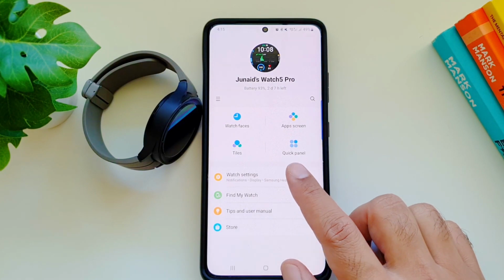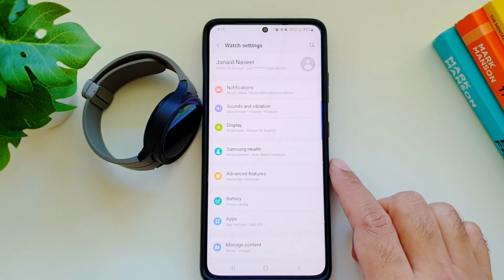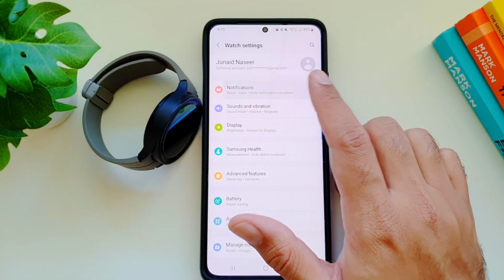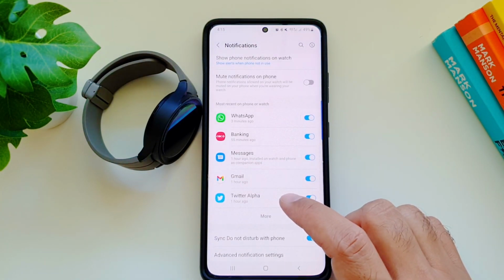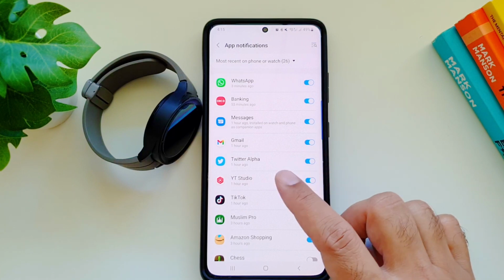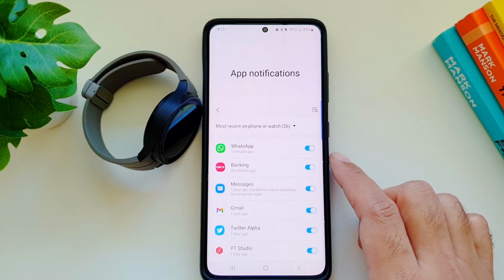Next, you can also set up custom notifications for several apps on your phone for your Galaxy Watch 5 Pro. And for that, go in the Galaxy Wearable app, go in watch settings, and here go in notifications. Here you will see the list of all the apps. For example, we have got WhatsApp here.